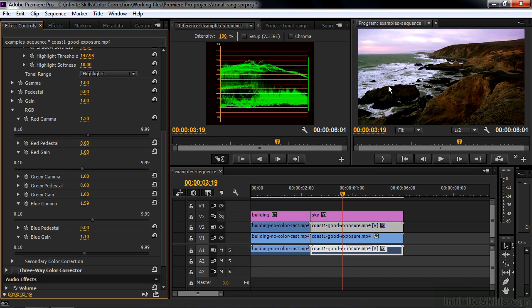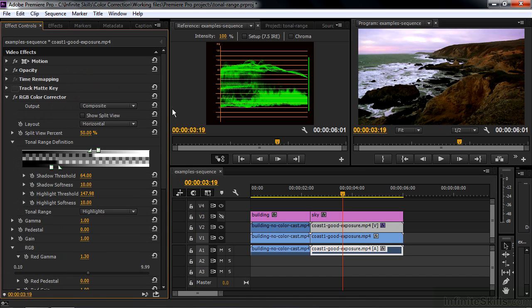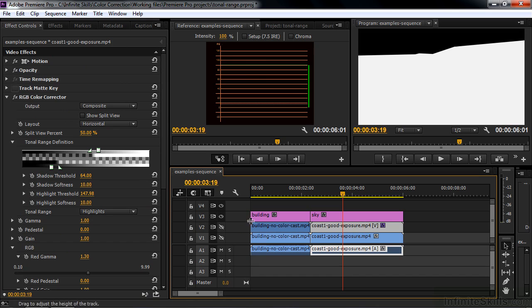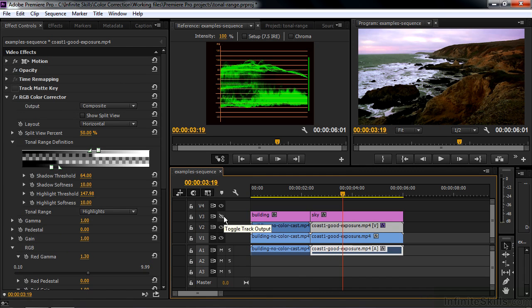So I'm going to change that by turning on the track matte key. I'll show you the track matte by turning these guys off and this guy on. So there's the track matte that just basically is going to conceal everything but the sky. I don't have to turn off the track, but it's convenient now when I'm working on it.